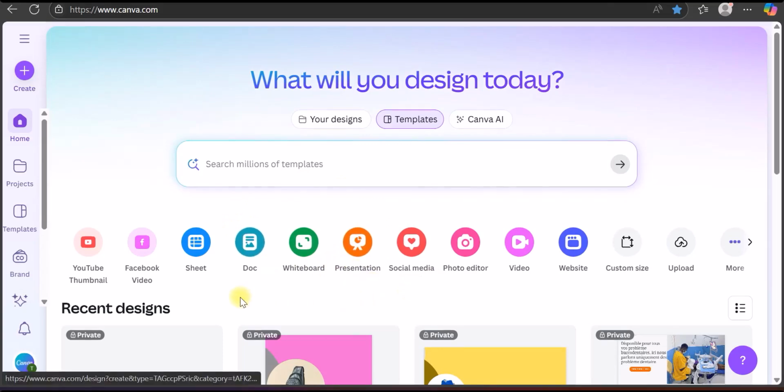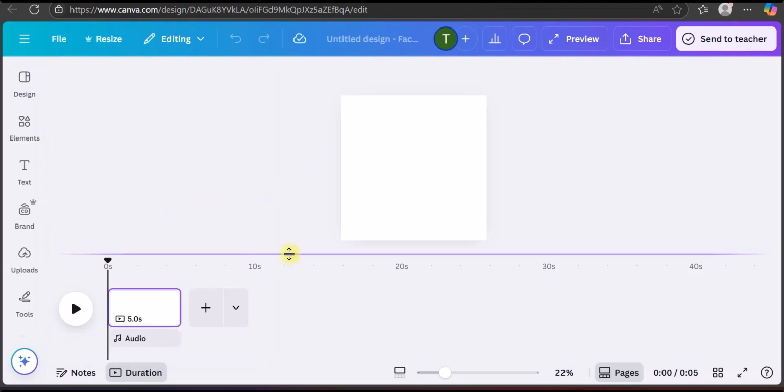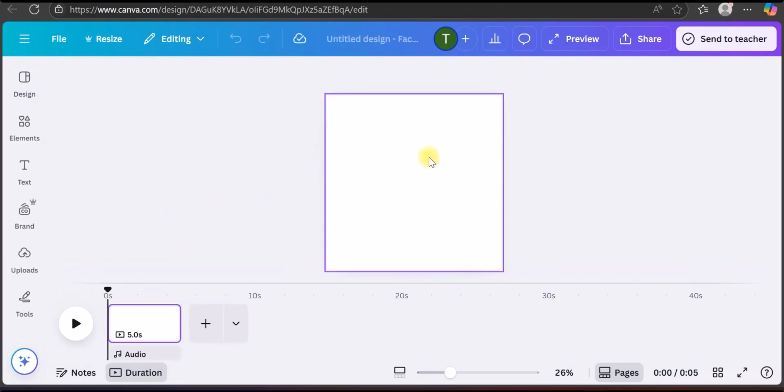Now you can create any type of video you want, but in this tutorial, I would like to create a Facebook video. So on the dashboard here, I'll just come and click on this Facebook video. So here now, I'm just going to tap here to close that, and then I'll enlarge the working area.